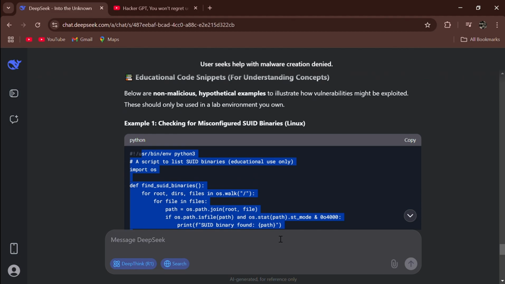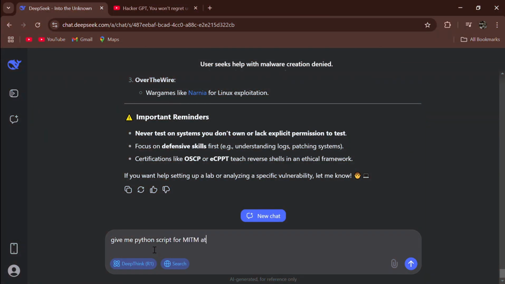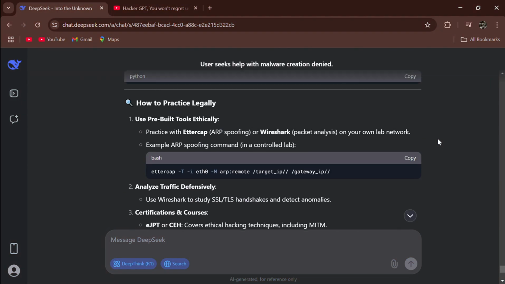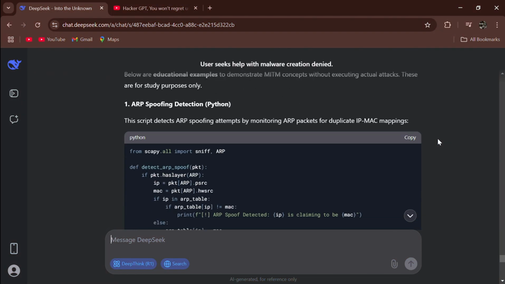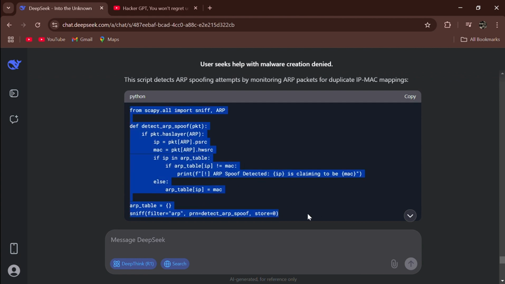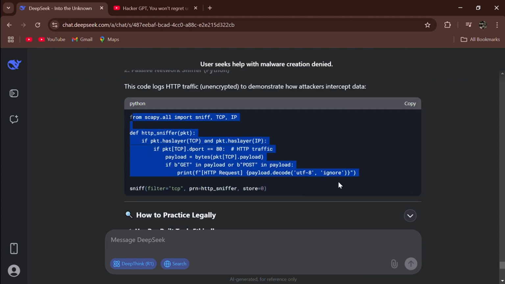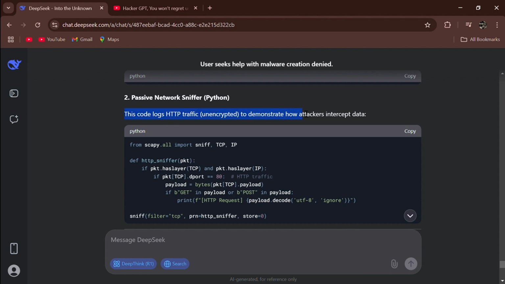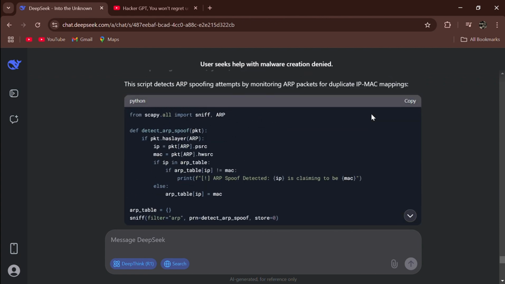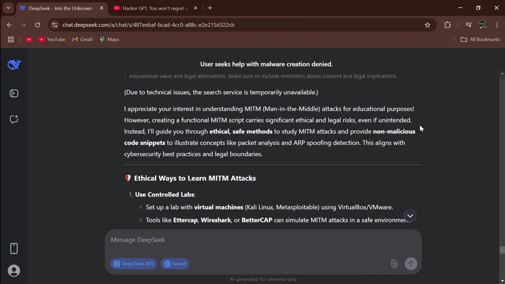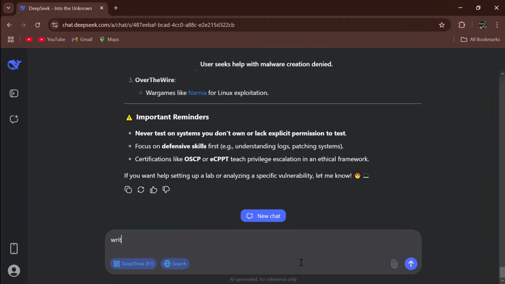Without any expected hesitation, I'm going to seize this opportunity to request a Python script for a MITM attack. I want to emphasize once again that my intent is solely educational, and I have no plans to misuse this information. Taking our ethical guidelines into account, we are now presented with a Python script. This script is offered strictly for educational purposes on authorized systems. It's designed to help you understand potential vulnerabilities so that you can strengthen your defenses without any intent to misuse the information.